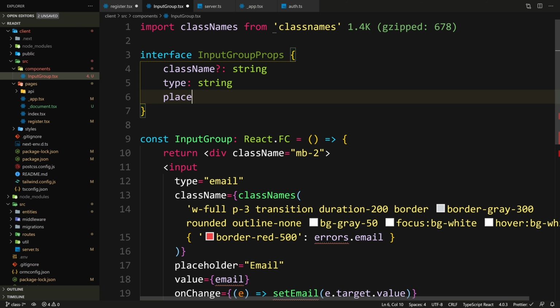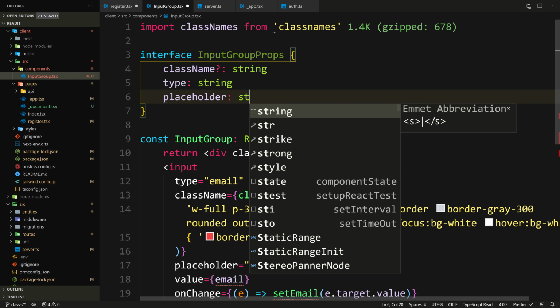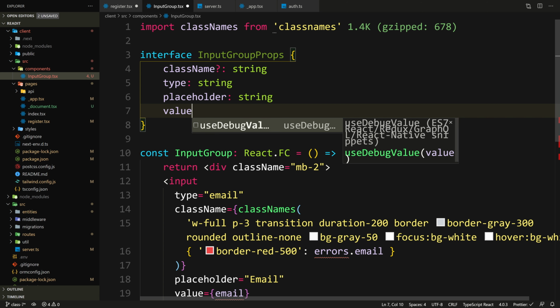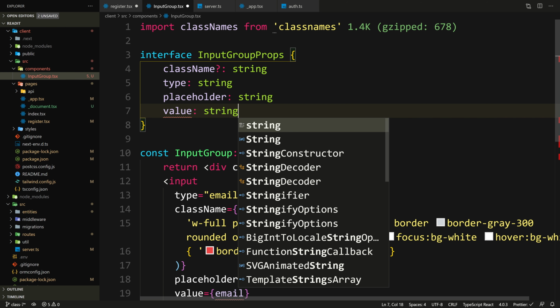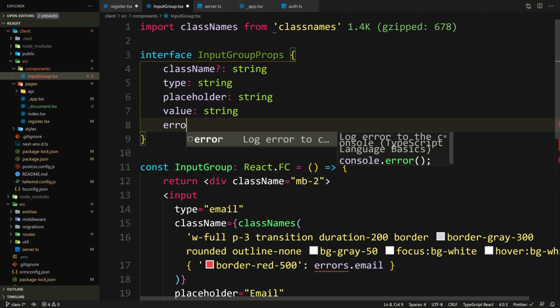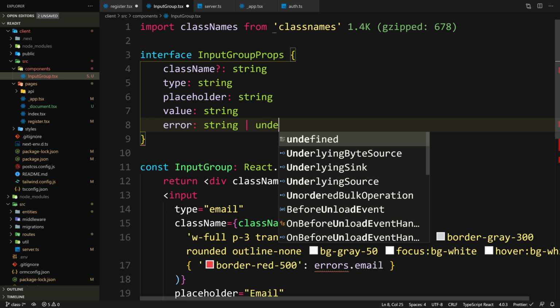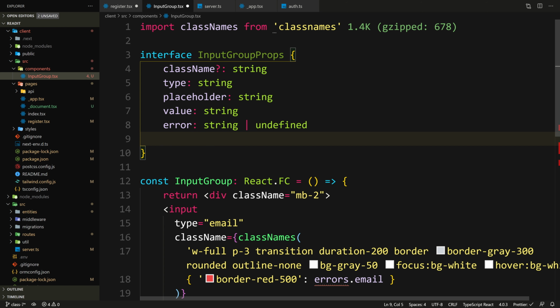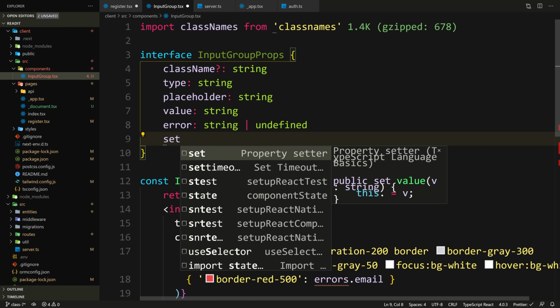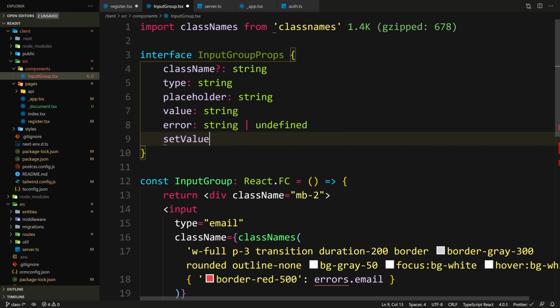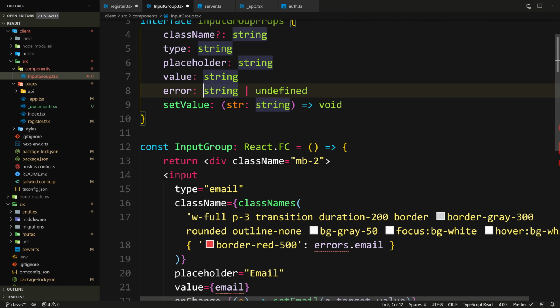And we're gonna need a placeholder, and this will be a string. And we're gonna need the value. So this will be a string. We're gonna need an error. This can be a string or it can also be undefined. So let's do pipe undefined, which is by the way a union type. So here we're gonna have a setter. So let's call it setValue, and this will be a function that takes a string of type string and doesn't return anything. It's just void.